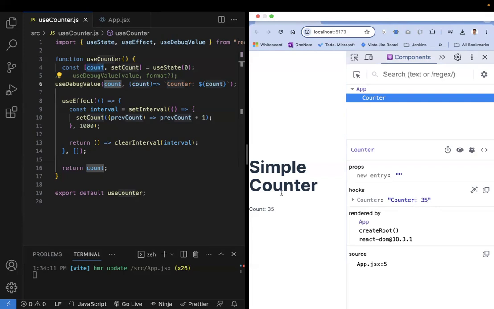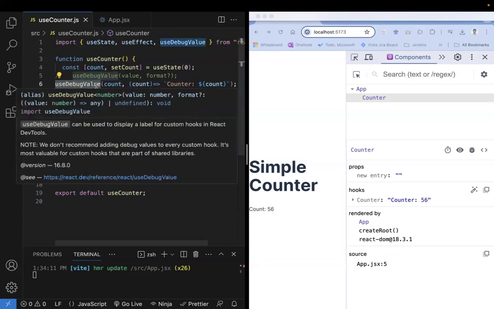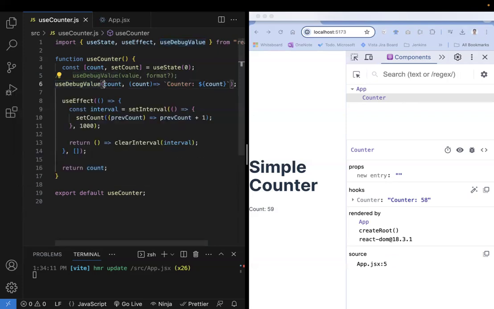Again I'm saying this should not be used for all custom hooks. It should only be used if you feel a custom hook has a complex internal data structure, or if you want to debug a shared module's custom hook. And this is just a label for the custom hook, so that you can get that label and that information here in the React Developer Tools components tab. With this, you can understand a bit and debug well with this information.